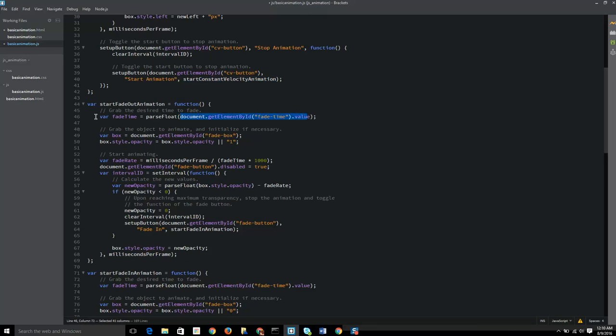So for the fade in, fade out, we're going to grab the fade time value, stored in a variable, nothing new there. We grab a reference to our box, and we set our opacity to the existing one if it has one, or if it doesn't, we default it to 1. If this is null or a falsy value, then we're going to use this value. So it's kind of like the ternary operator in Java or C#.